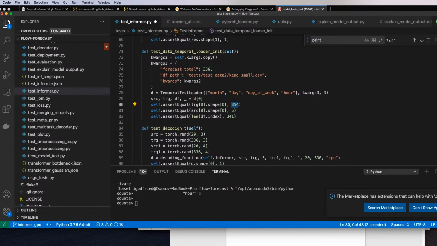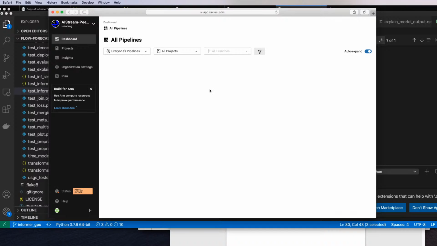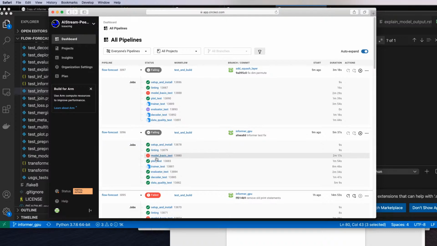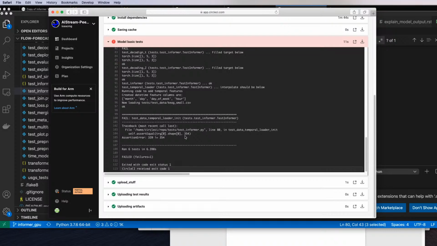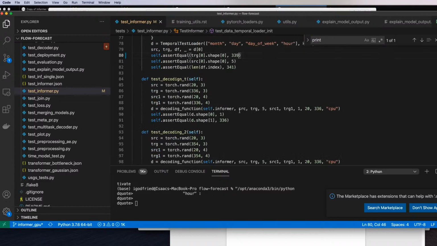I don't remember what I just saw. Wait, no, that was before we fixed the bug. Oh, it looks like both of these are failing. Oh, so it is 339. So that's actually what it should be. So this should now be 339, so we'll just swap that there. So these tests, I suspect, or I hope, will pass.